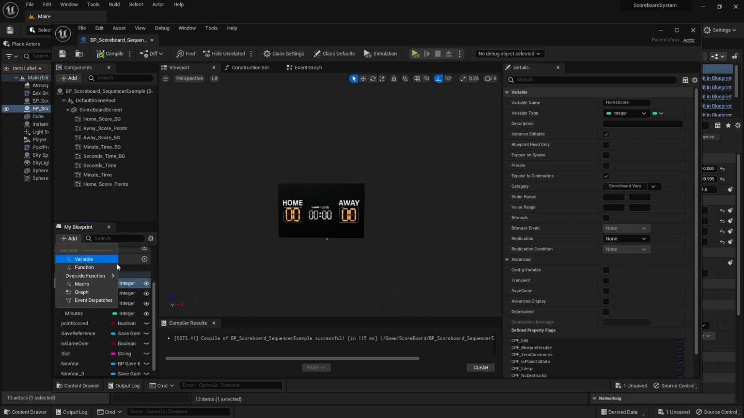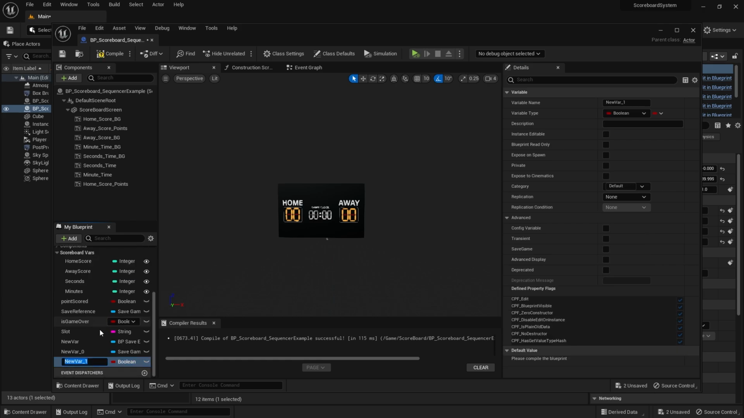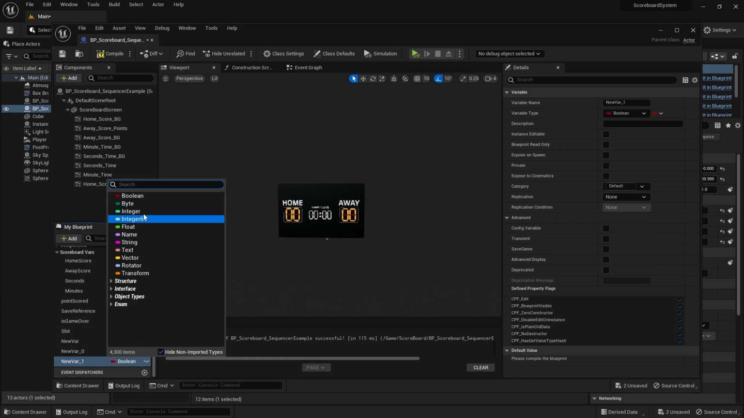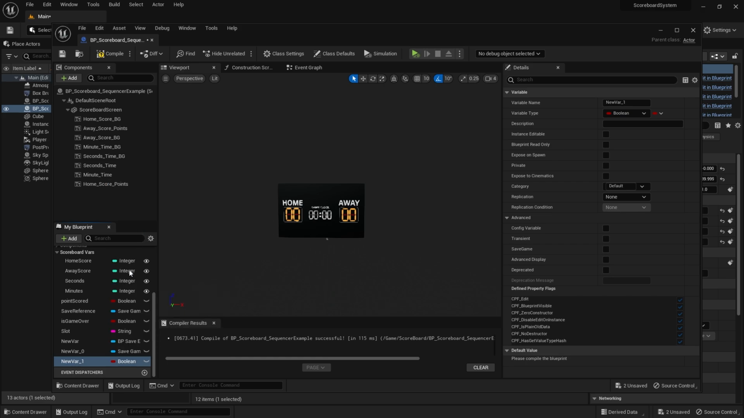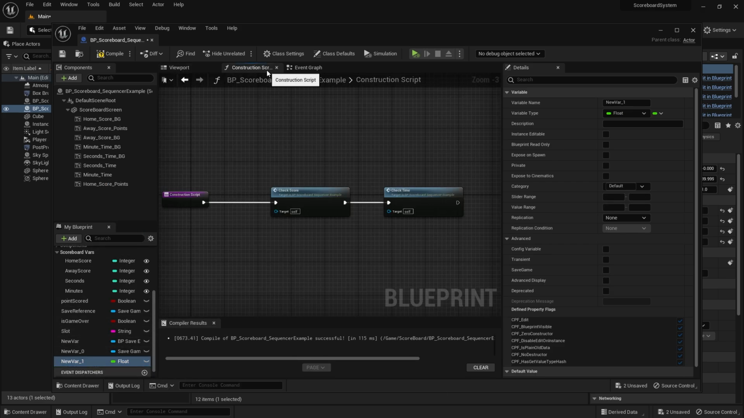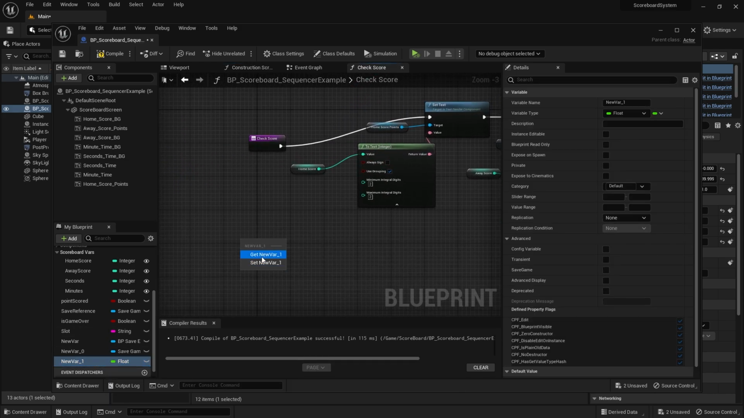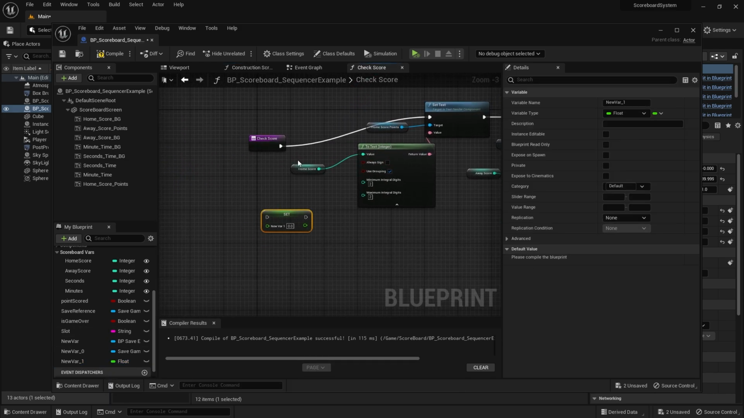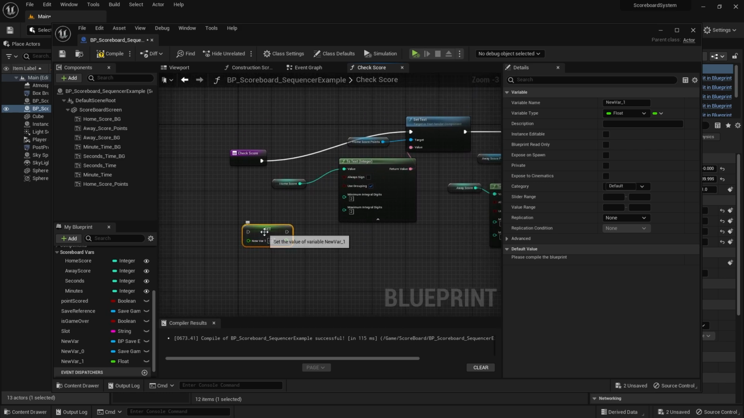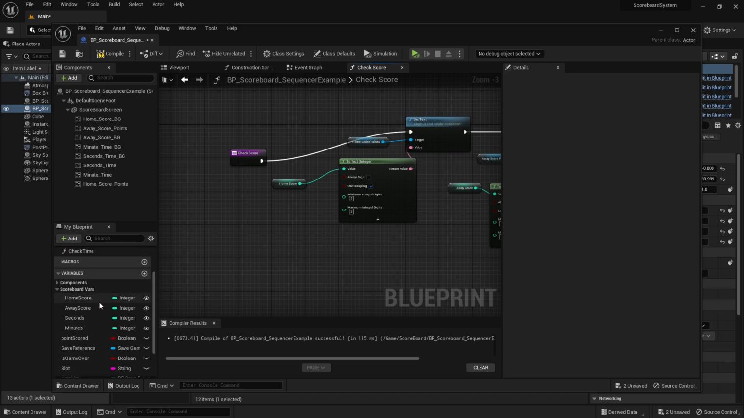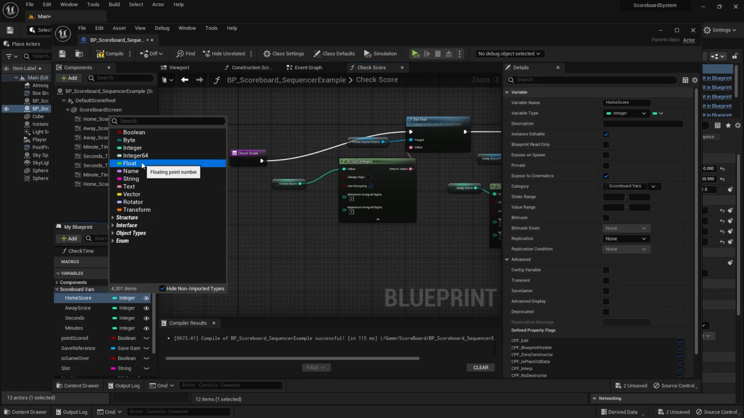You could add in the new variable and make it into a float if you want to, and then have it in the check score, and have it do a set, and link all these things up. Or you could simply change the variables into a float like that.